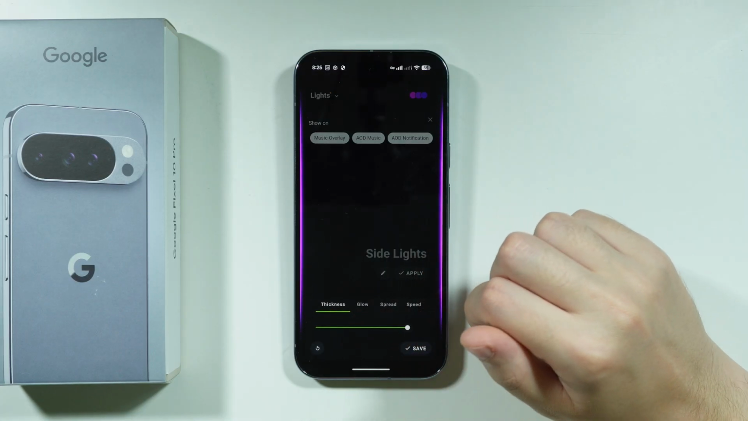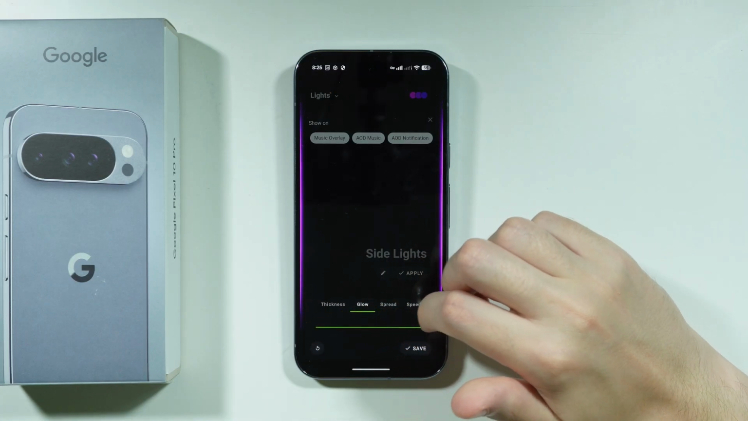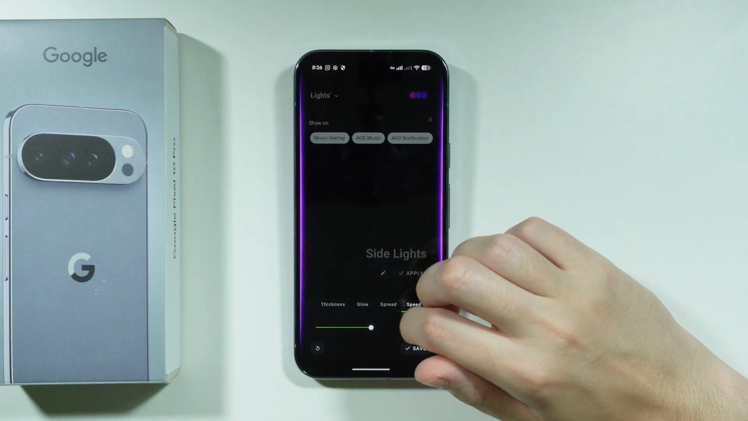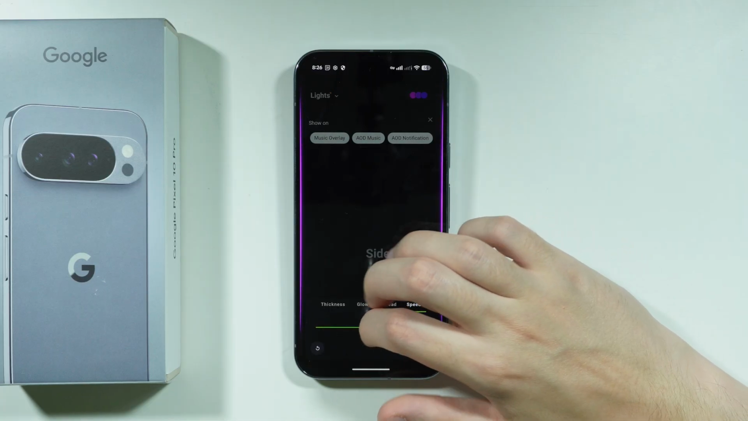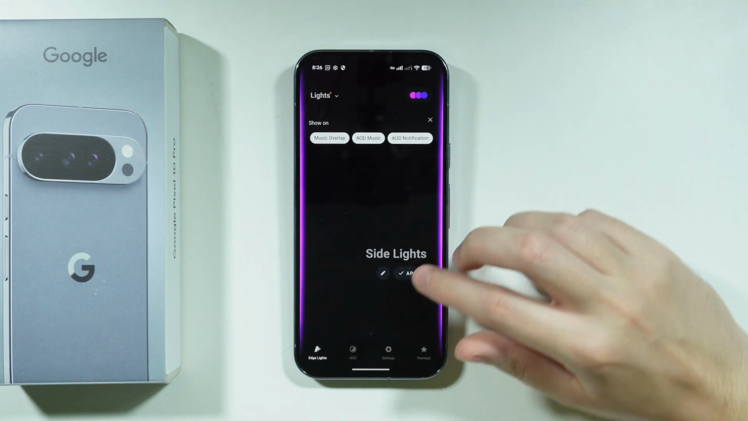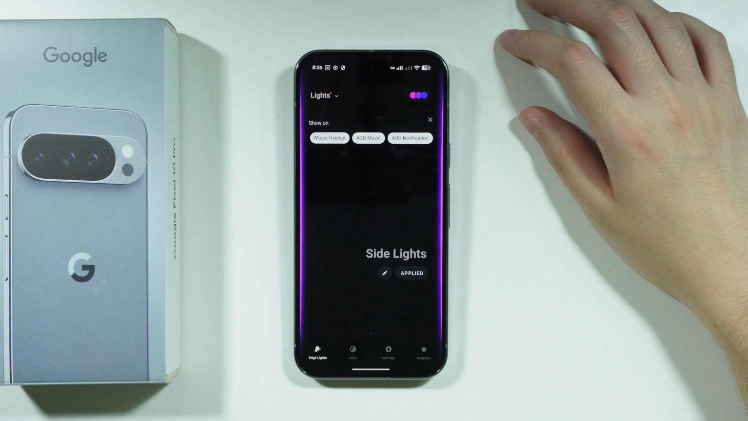But besides that, we can tap on this pen icon right next to the apply button, and we can, for example, adjust the thickness, the glow, and so on and so forth. Of course, different effects have different customization options, so you can just go over there in order to personalize this effect. And then once you are ready, we can press apply in order to use this effect.